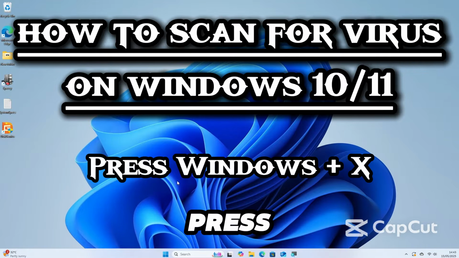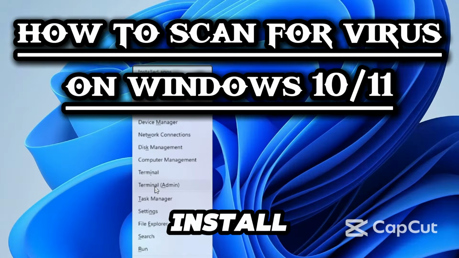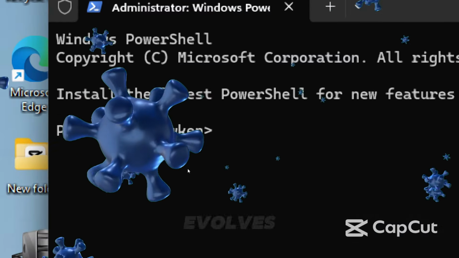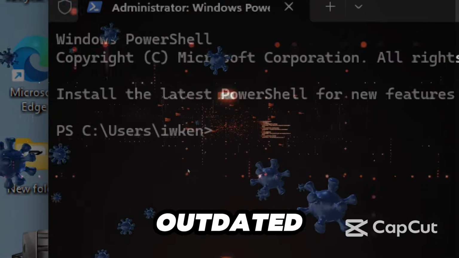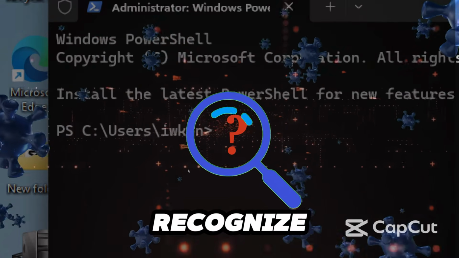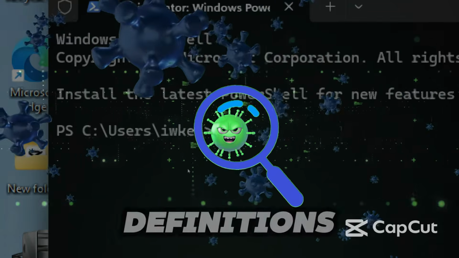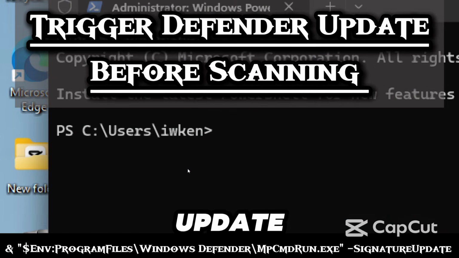Open PowerShell: press Windows plus X, and select Windows PowerShell or Terminal as an administrator. Malware evolves every day. If you are using outdated definitions, your scan might not recognize newer viruses or trojans unless you update the signature definitions. Let's trigger a Defender update before scanning.